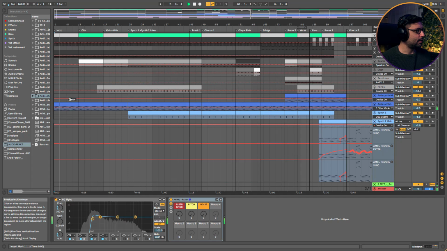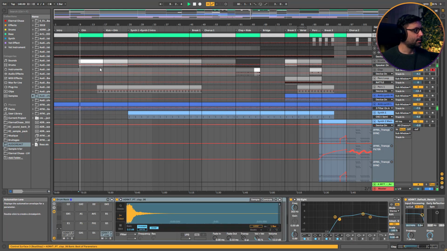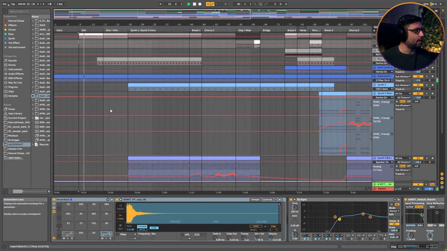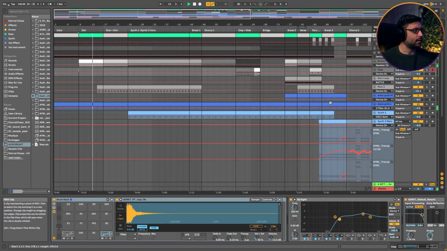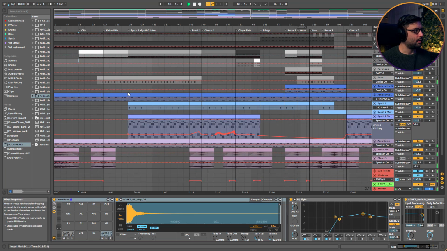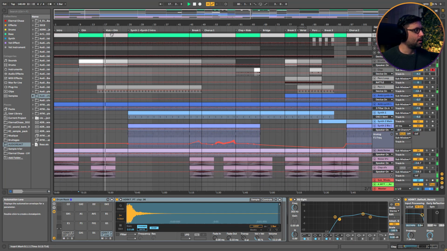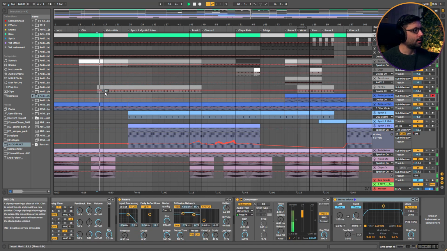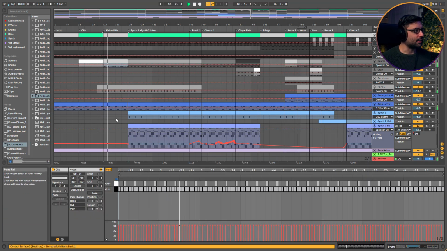Some SFX. Then comes the closed hi-hat. You can hear the ambience a bit more as well. After 16 bars, I remove the low cut and start the kick, and you have this percussion coming a bit before. Here you have your open hats coming as well.